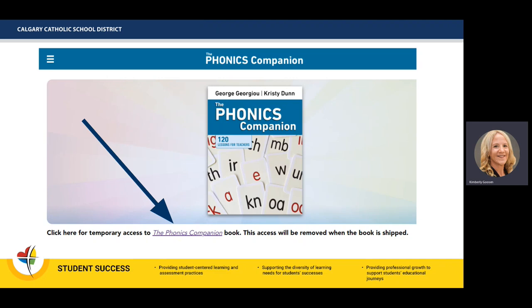Today, we're going to take a look at the Phonics Companion Guide, both digitally and some of the templates, as well as how to implement a lesson. So right now, your book is digital. We're still waiting on the shipment of the actual book. It should be here pretty soon, but for now, it will live on the digital platform.